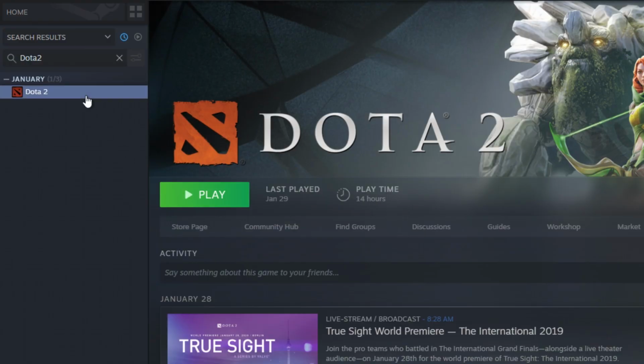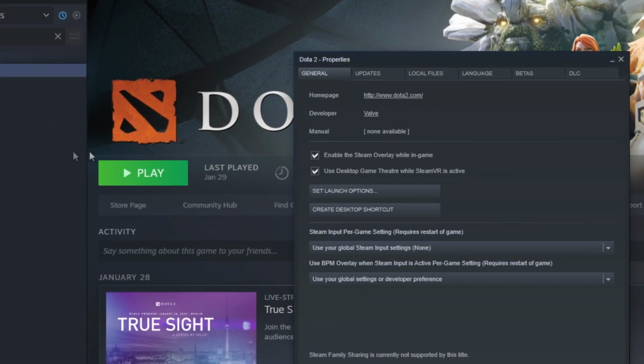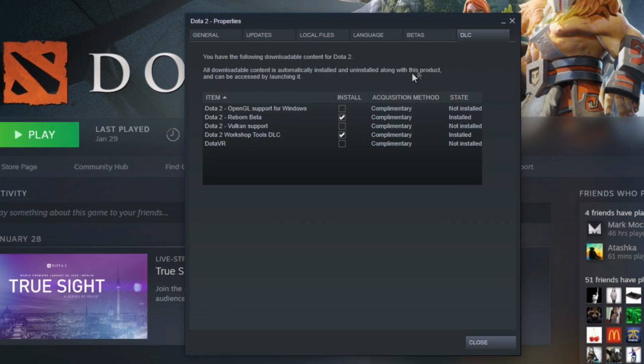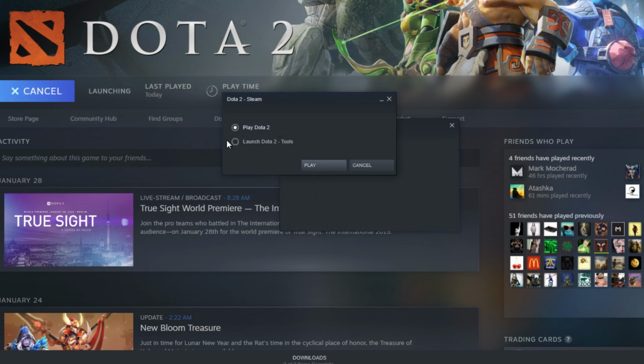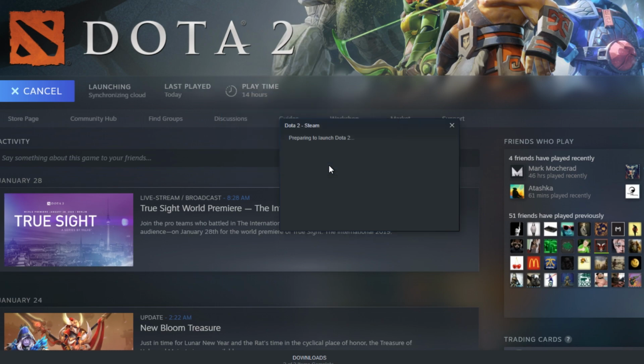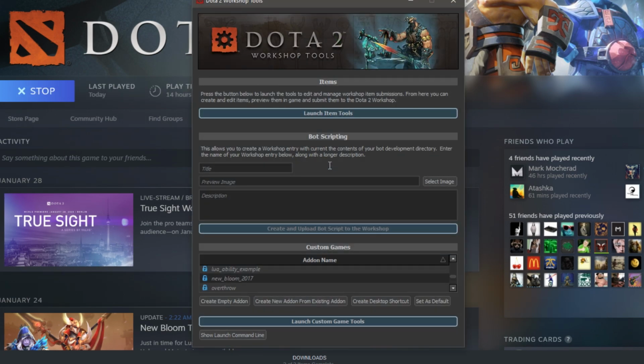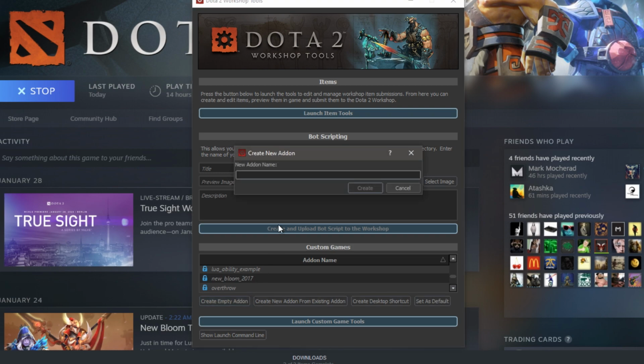For Dota 2, you want to right click the game, go on Properties, DLC, and then tick this box. Now play the game and select Launch Dota 2 Tools. When this pops up, click Create Empty Add-on, give it a name, Create, and then Launch Custom Game Tools.